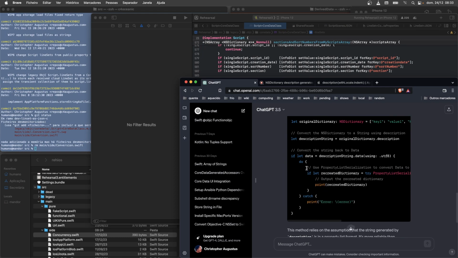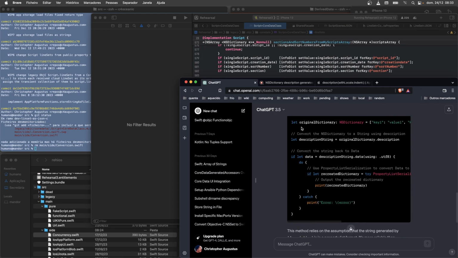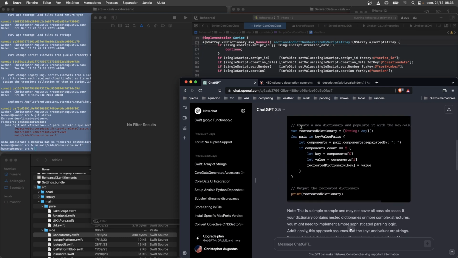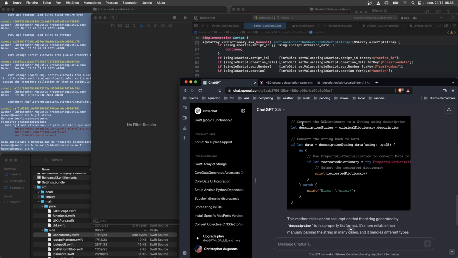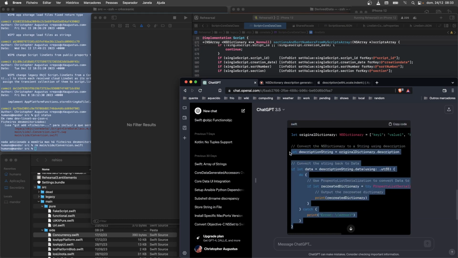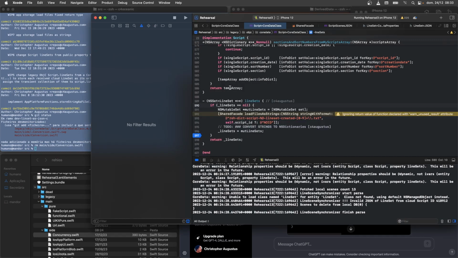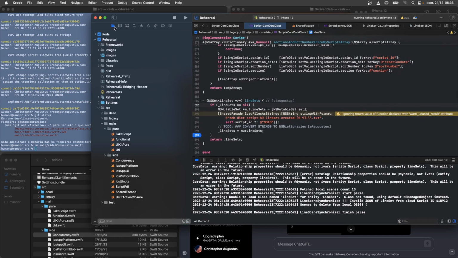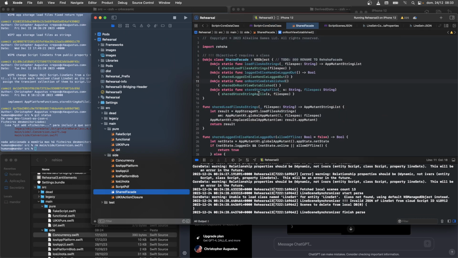Okay, so we need to code this up. And this is Swift code. And the code that we can't put this in Objective-C. So let's copy it. Let's use it. We need to make a utility somewhere in here. We have to call from Swift. We have to call Swift code from Objective-C. And the only place I do that right now is in the shared facade.